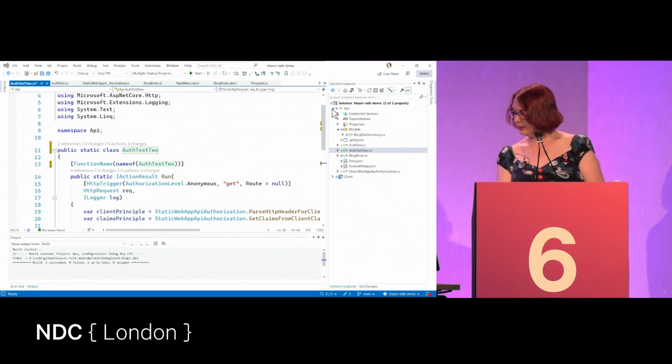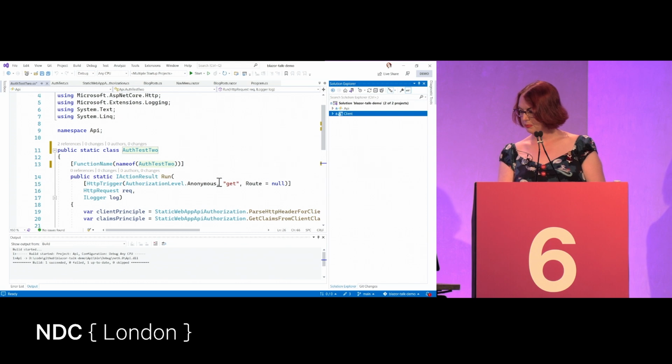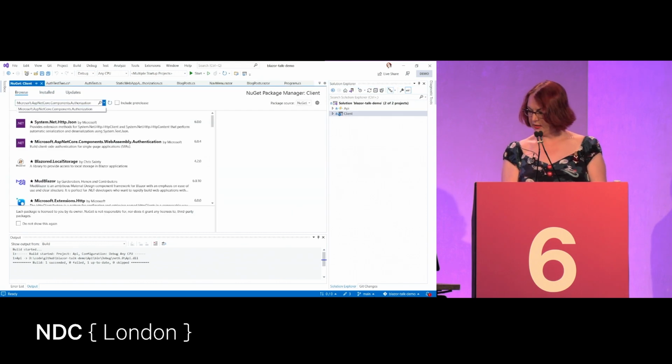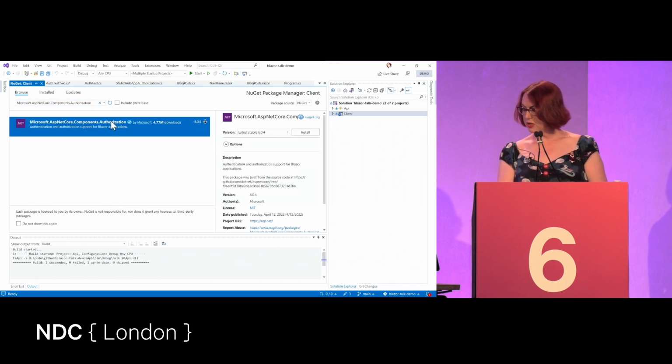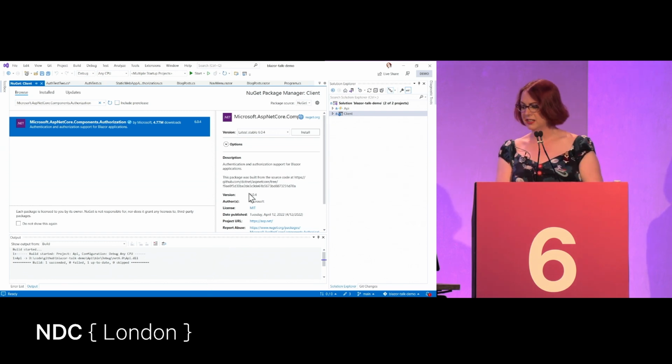So in the front end, we need to add a NuGet package to our app. So let's go and manage NuGet packages. And what we need is the ASP.NET Components authorization. When you install this, make sure you don't include pre-release, because version 7 is not compatible with version 6, and everything dies in a wonderfully interesting way.